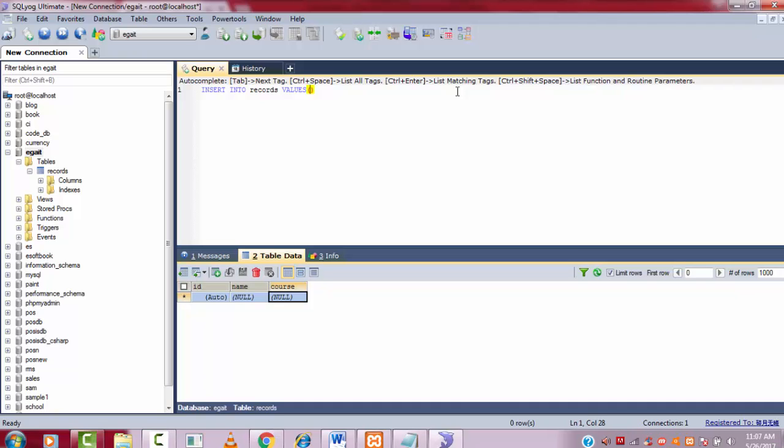You have 3 fields, there are 3 columns in this table, so you have to put 3 values. Write it like this: single quotation, comma, single quotation, comma, again single quotation. Now these are empty records.